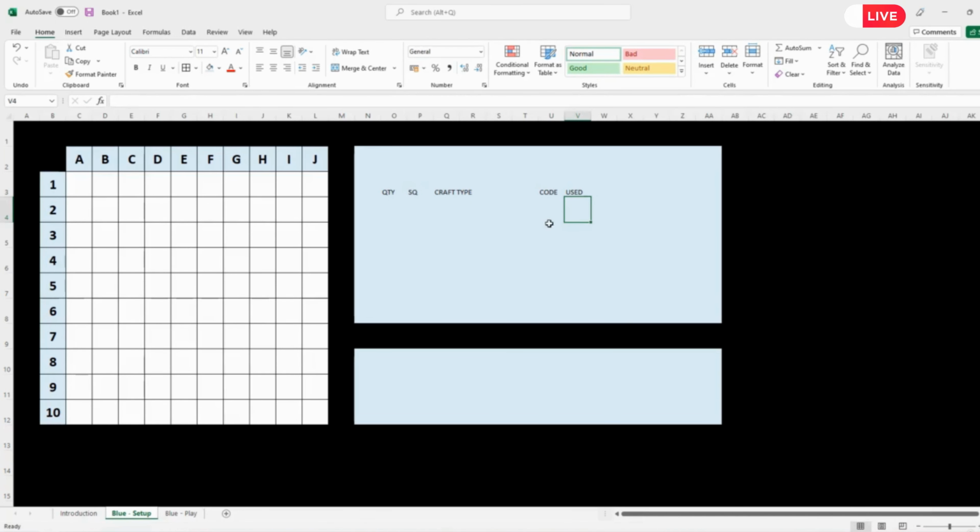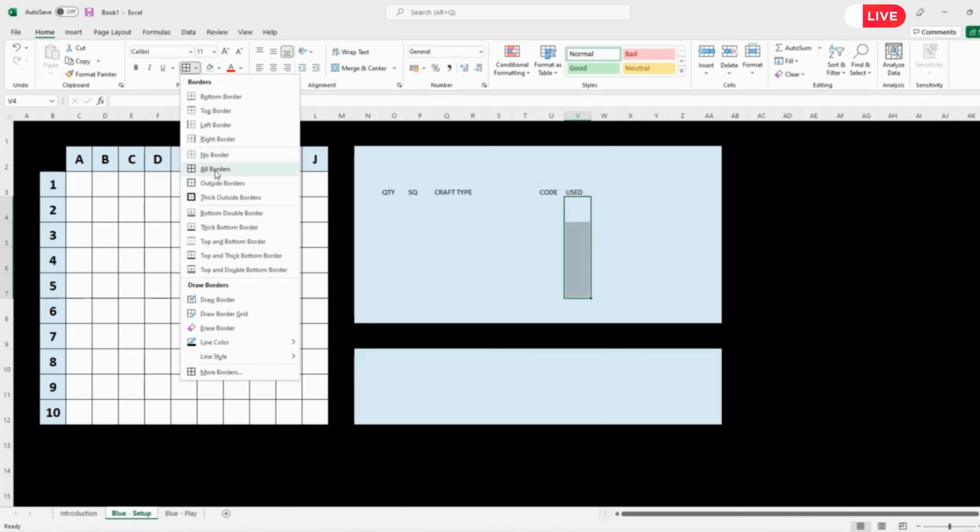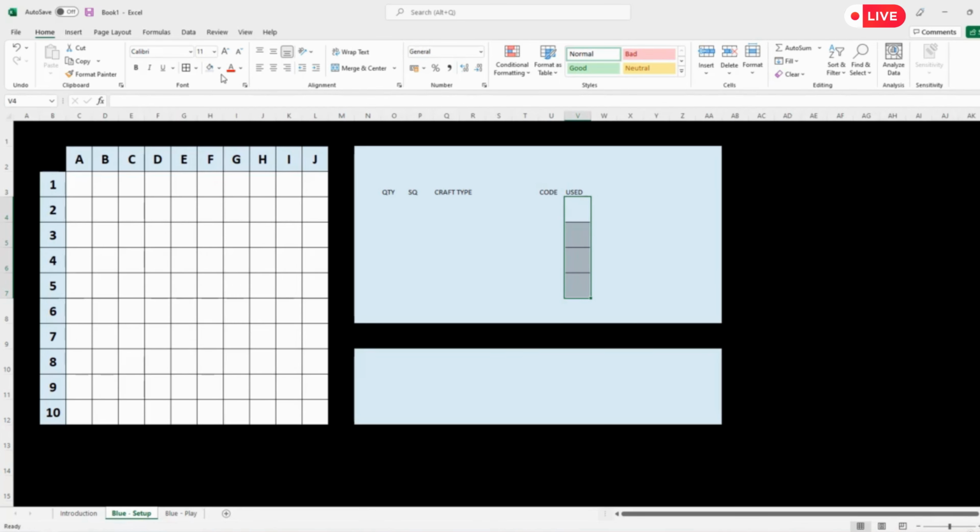Now this one is quite useful. I'm going to choose these 4 here, and using the border tool, choose all borders. And I'm going to fill these with this light colour here. These here I'm going to select, so remember, click, hold the mouse button down, drag over. I'm going to make them all bold, and I'm going to center them horizontally, center them vertically. Don't worry about this craft type being cut off, that's not a problem. And then the only thing I'm going to do now is change the font size to 14.